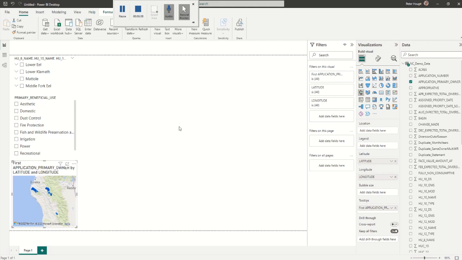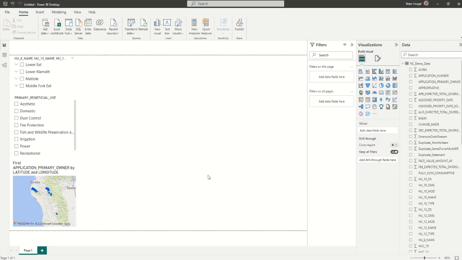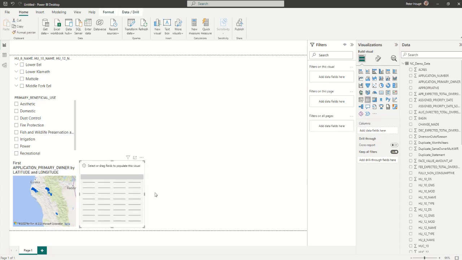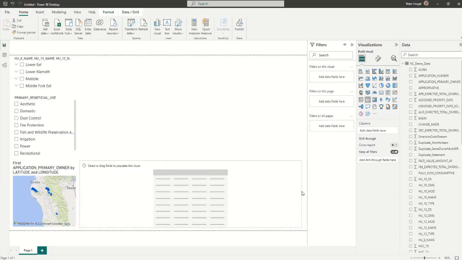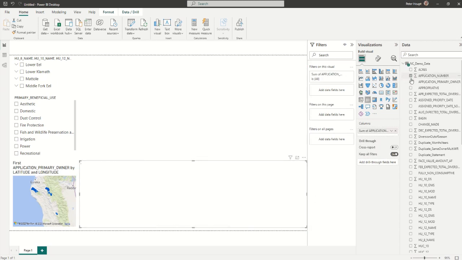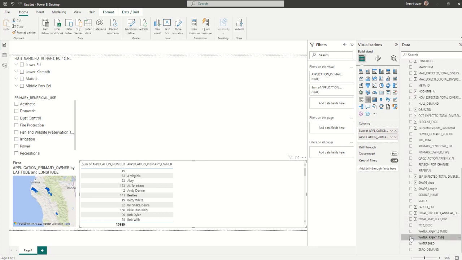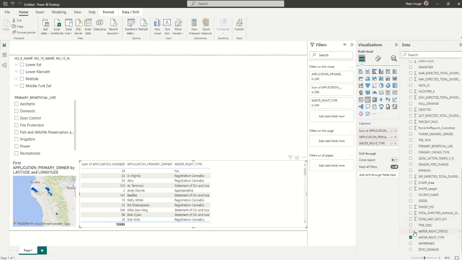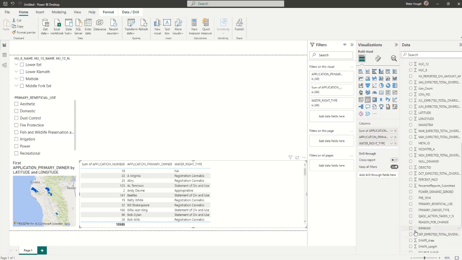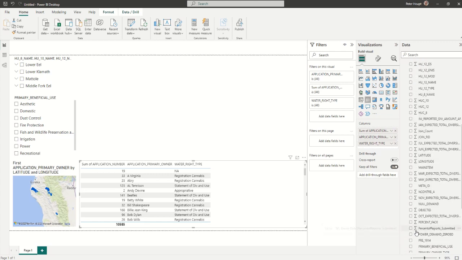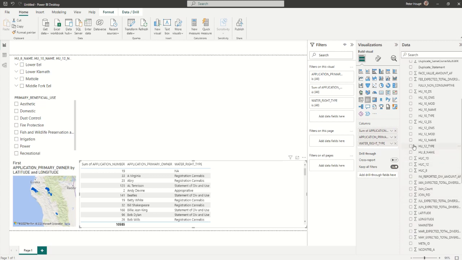The next thing we'll do is add a table, and that's right over here. So make sure you've unselected any of these, and you just click in the blank space, and there comes a table. And for this table, I want to know the application number, the primary owner, the water right type, and the smallest Huc that it lives in, so we'll put the Huc 12 in there, Huc 12 name.